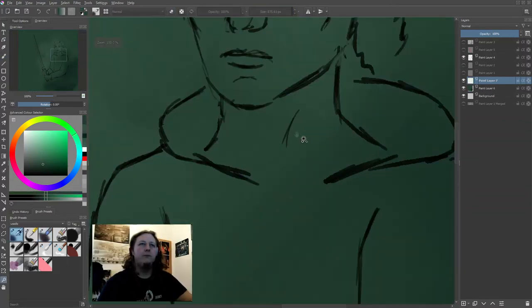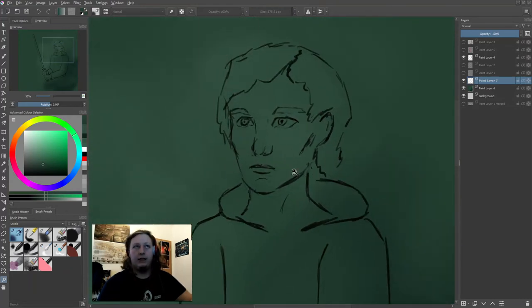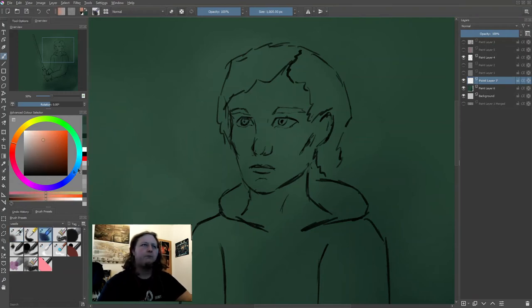And now what I'm going to do is I'm going to add the base colors of the character, the colors of the skin, the colors of the clothing, the colors of the hair, everything. This is going to be the base of everything on the picture, because right now I'm putting these colors underneath our original sketch layer. And just for a moment I'm trying to find a right color for the skin.